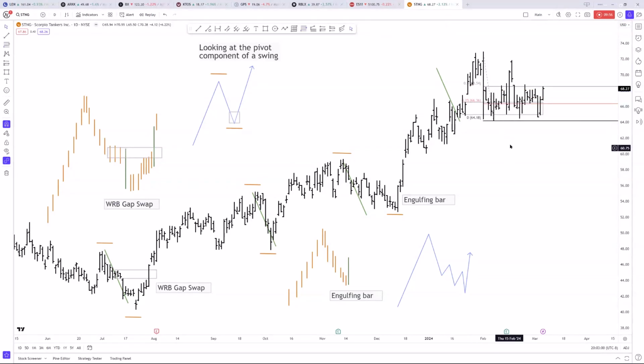So my particular setup, by the way, there's no pivot component in here. If there was to be a pivot component, it might end up looking like this. Right, engulf somewhere down in here. I just wanted to use this chart because it just had this obvious engulfing bar and this obvious gap swap here. And such beautiful rhythm to the swings.